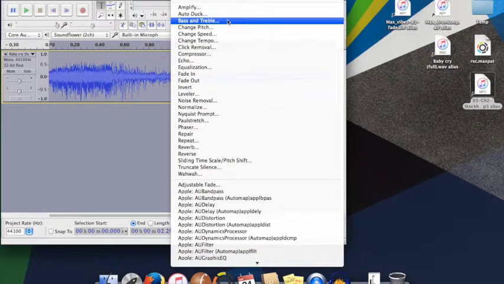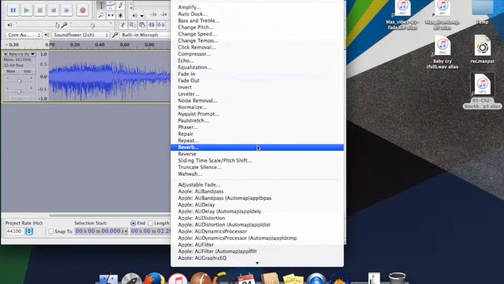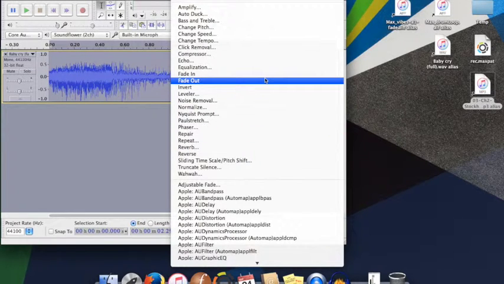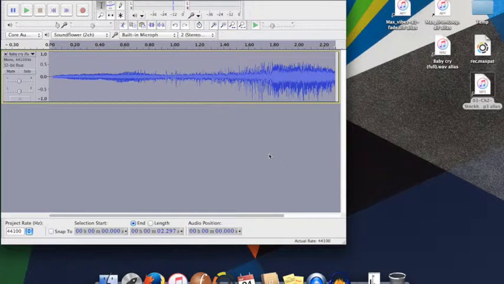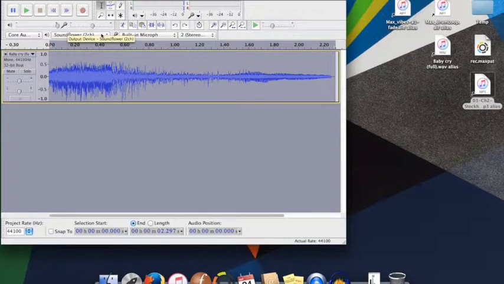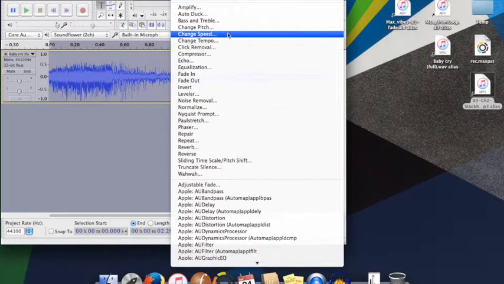and then I'm going to go up to Effect. And here we have a lot of different choices of different effects and processes we can perform on the sound. Let's look at some of the ones that we talked about last time, including reverse. If I click on reverse, Audacity simply reverses the sound, and we can listen to it backwards. I'll undo that.